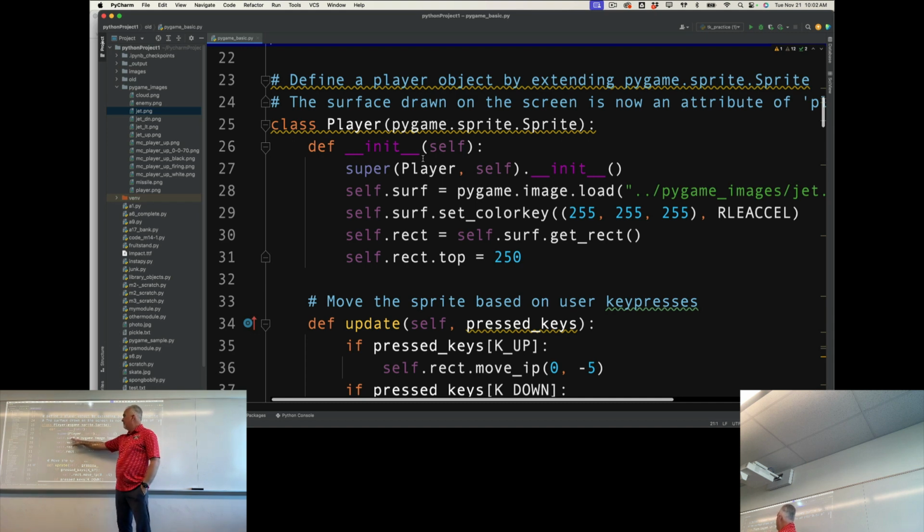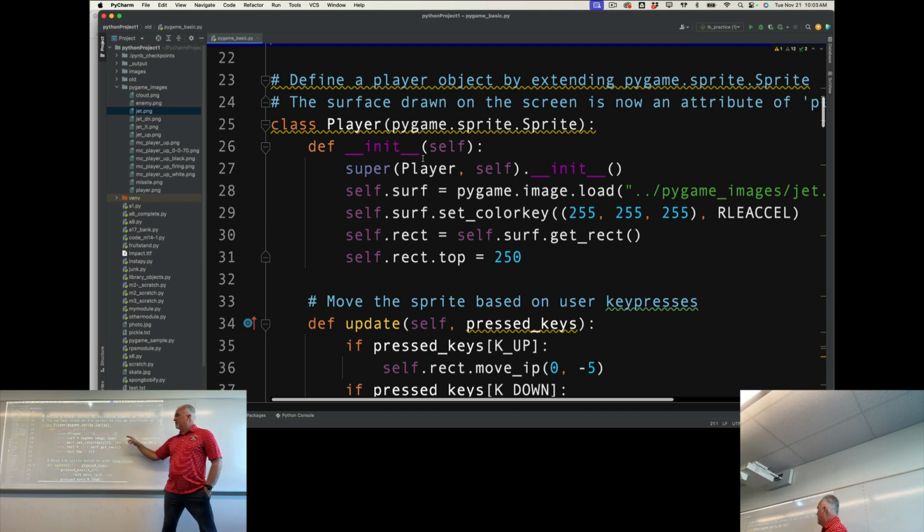And then you'll see self.surf. That's short for surface. Pygame.image.load, so we're loading that image and assigning that as the surface. Set colorkey tells Pygame what color is going to be transparent. Remember the jet with the white box around it? We're getting rid of the white. That's 255 times 3 there. That's white. It gets rid of those white pixels.